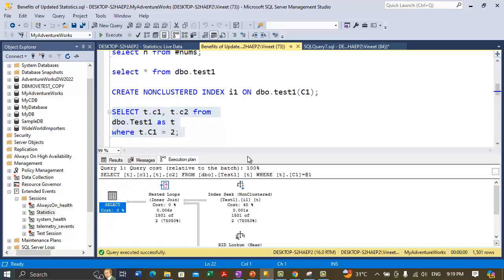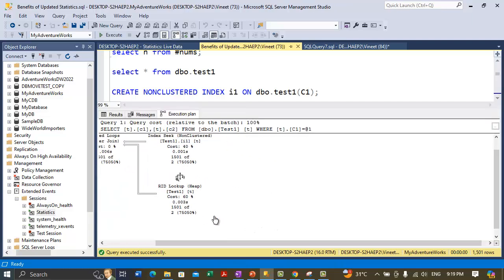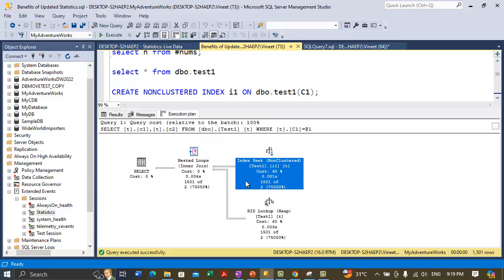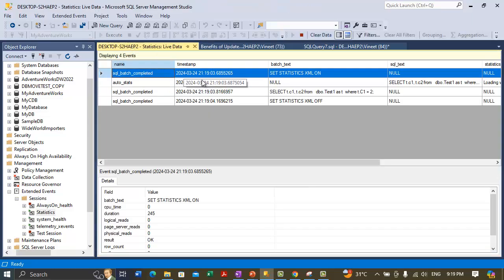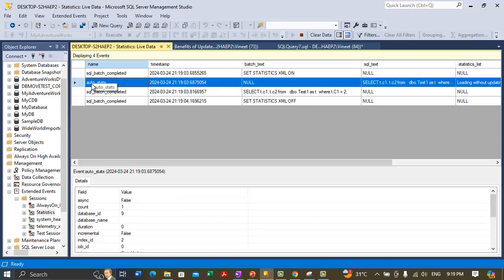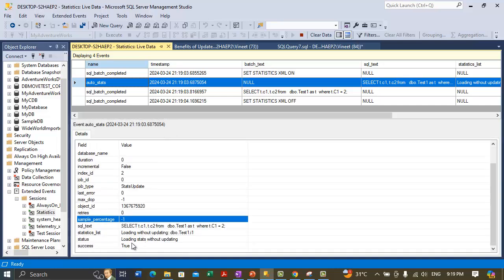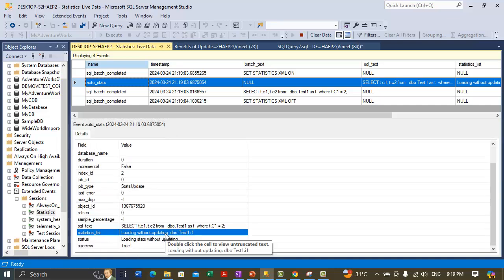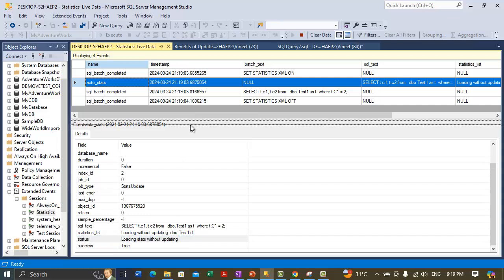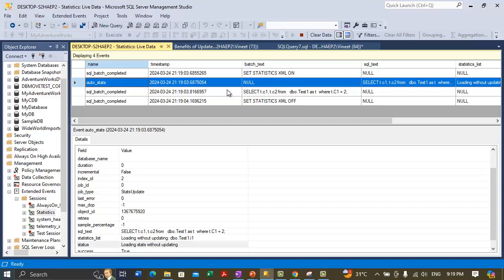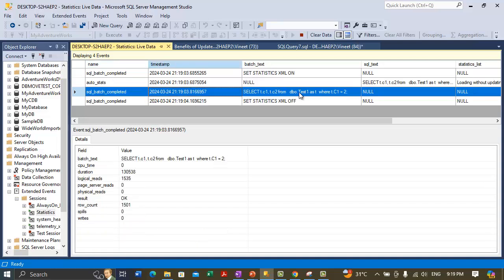Let's execute. The execution plan we see here is non-optimized as the statistics are turned off. It's still doing an index seek over here, right? And if we take a look at the live data for the extended events, we see that auto stats event got triggered, but it was not completed, right? It started loading without updating the stats. Whatever data for stats is there, it loaded that. It has not updated the stats during the invocation of the auto stats event, right? So it has not updated the stats, and query got executed with the outdated stats data.